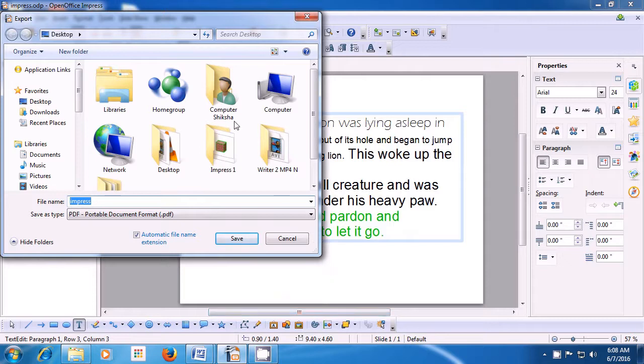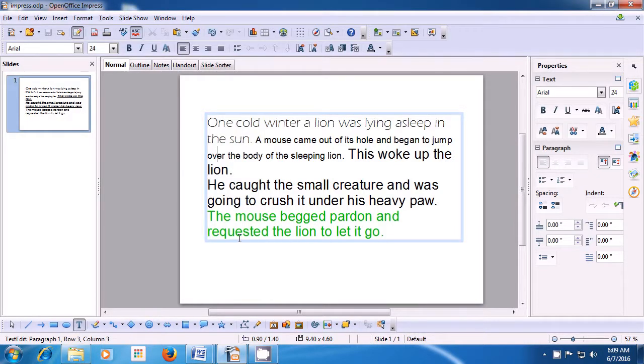Another box opens which shows you where you want to save your file and by which name. You can choose the location from the address box here or type it in the address bar at the top. Since we want to save it on the desktop and since we also want to name it as impress file, which is already the name, we just click on save and it saves the file.